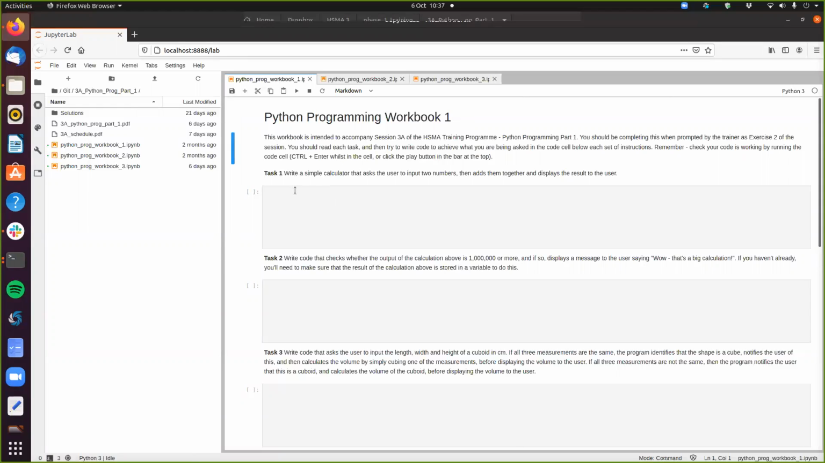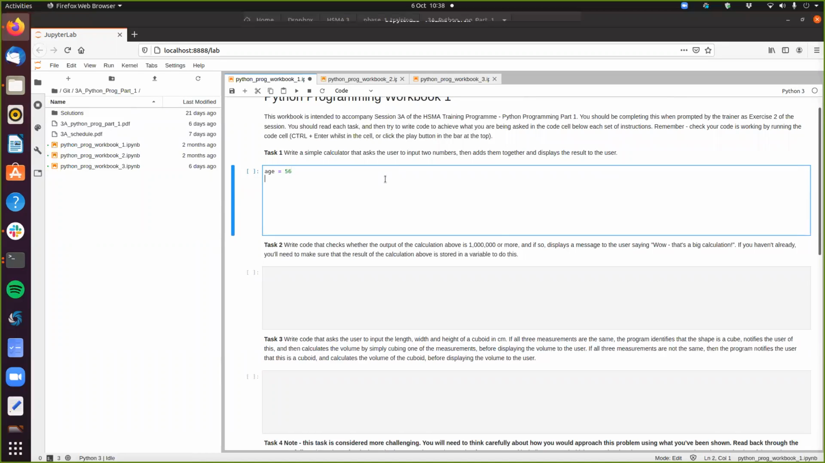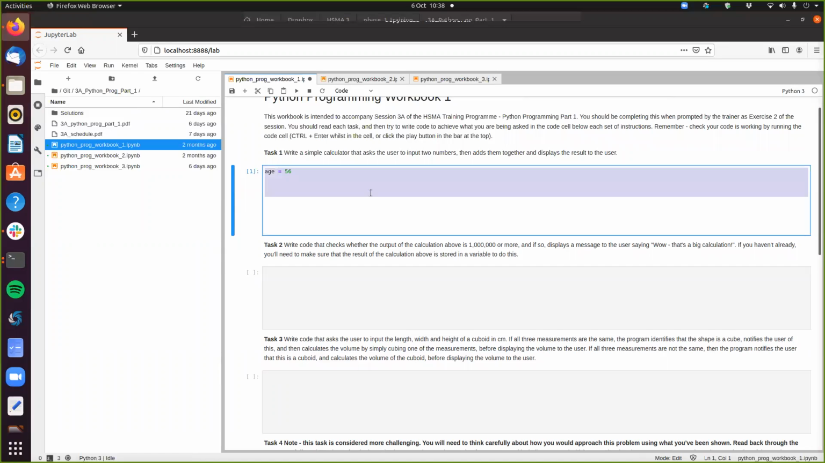So what we want to do here is to write a simple calculator in task 1 that asks the user to input 2 numbers, then adds them together and displays the result to the user. So you'd write a block of code in here that does that. So this isn't the answer, by the way. Let's say it's age equals 56. Now, if I push Control and Enter when I'm in that code block, it'll run that. So now it's got stored the variable age equals 56.